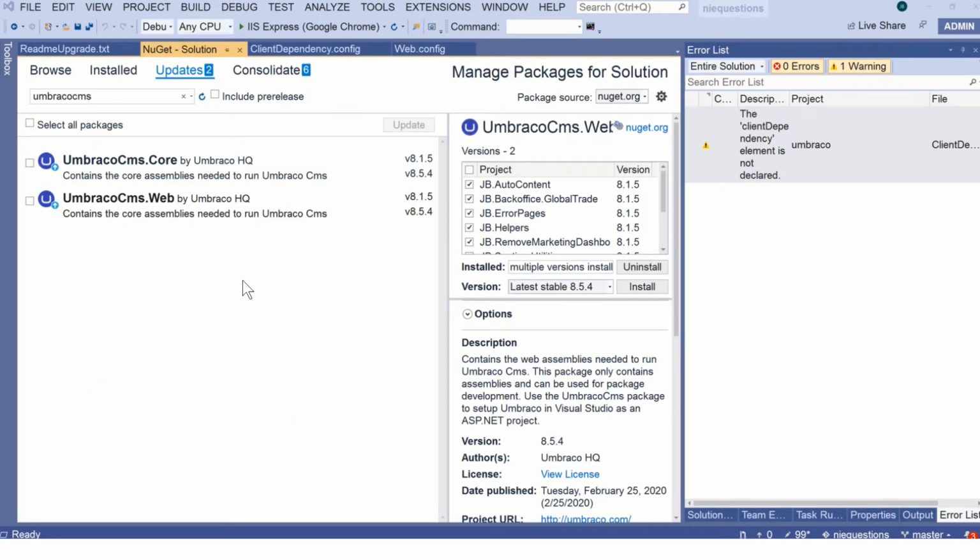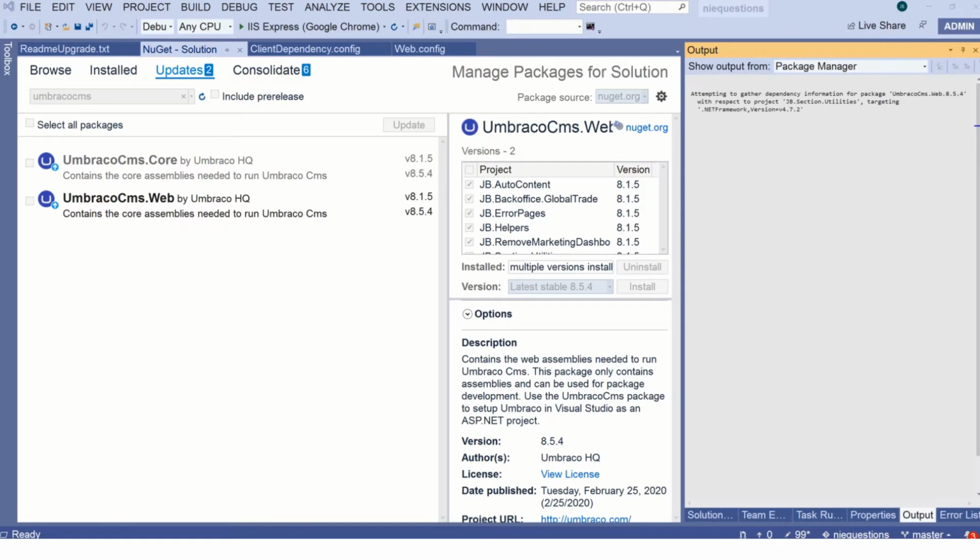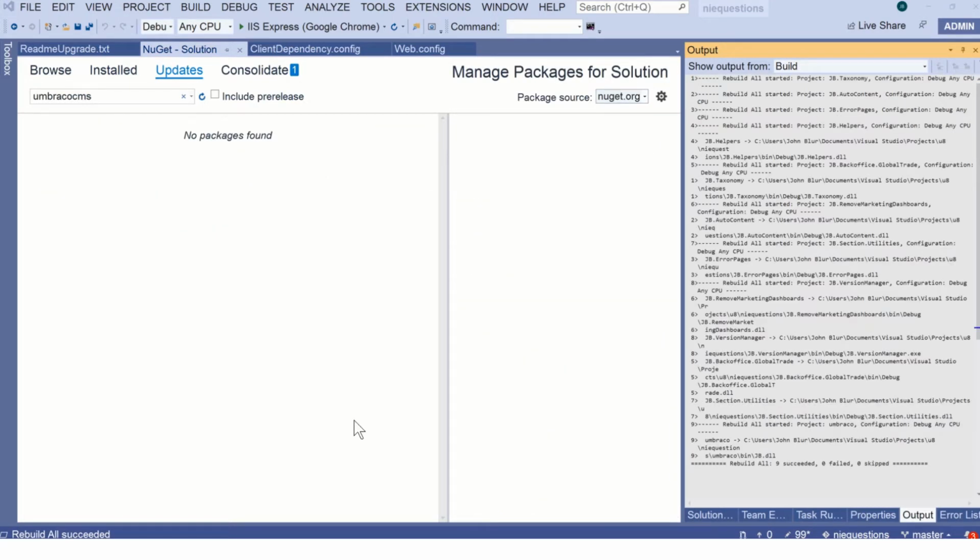Okay, we'll now upgrade all the individual projects to 8.54. Okay, we've upgraded all the projects and rebuilt the solution, so you can see that 9 built okay, none failed, none skipped. Now let's analyse the config changes.